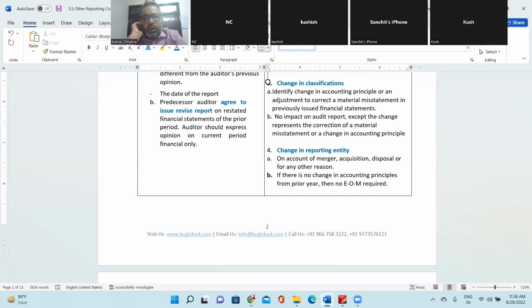So one account of this may be on account of merger, acquisition, disposal, or any other reason. If there is no change in accounting principle from prior year, that means if you have acquired any company and their accounting principle application and your accounting principle application are the same, then in that scenario no impact on the audit report is required. But if there is any change in application of accounting principle from the previous year to current year, then an emphasis of matter paragraph is required.